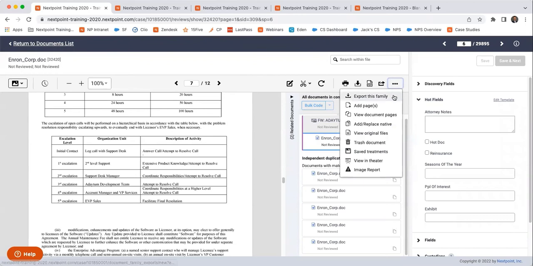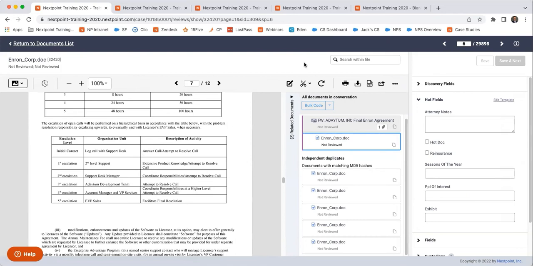Some other things you can do: export the family, add pages, view the document pages, add or replace natives, view the original file, trash the documents, which I don't necessarily recommend unless you have a defensible deletion reason, maybe for process-oriented reasons or something like that. I'd rather just leave it in here and code it as non-essential, non-responsive. And then the treatments and theater we'll talk more about when it comes to trial presentation in the litigation suite.